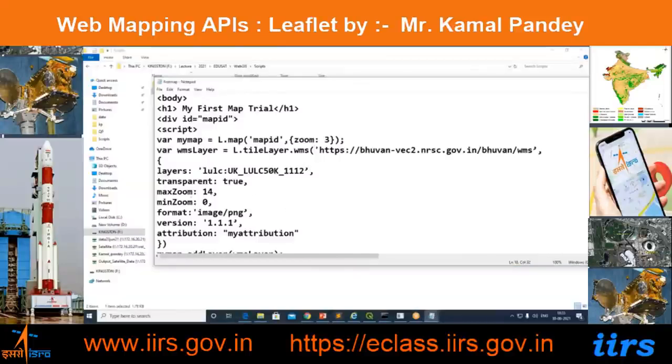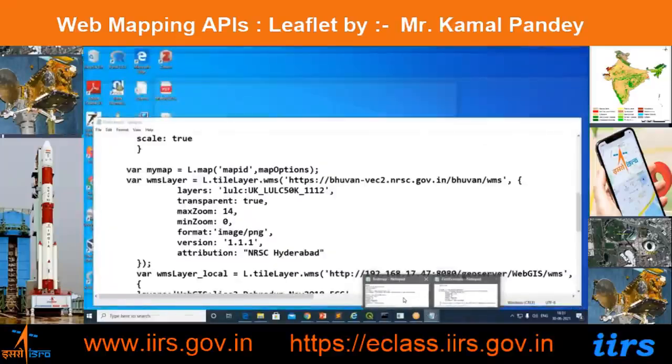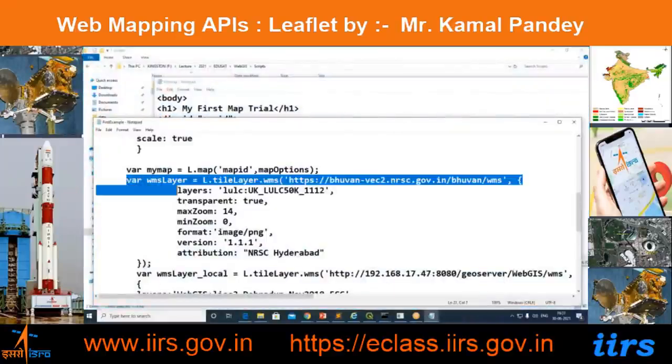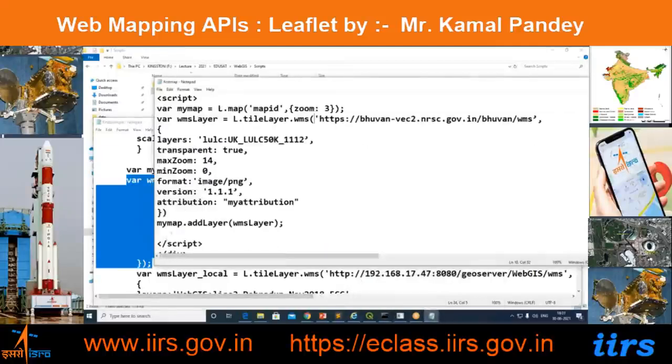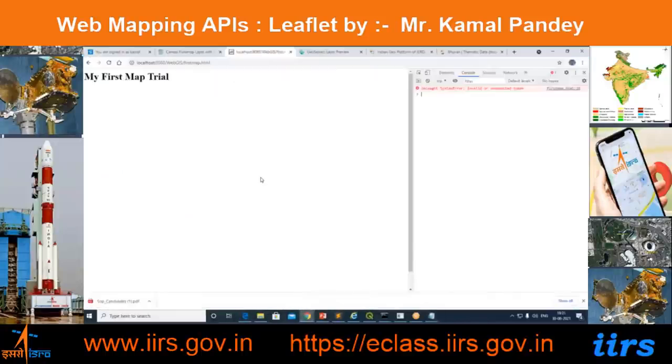Or I will take it from here directly because I already have that code with me. So I will take it directly from here, the WMS layer. Control C. I think if you check it here, there may be some error with it. A semicolon is required here, because you have to terminate each and every line of your JavaScript with a semicolon. Okay, let us see now. Let us check whether that map is there or not.